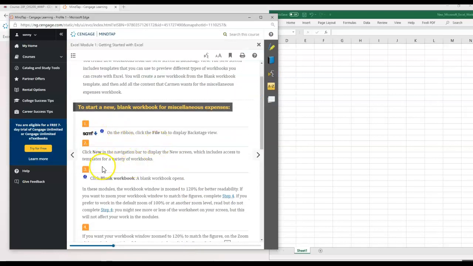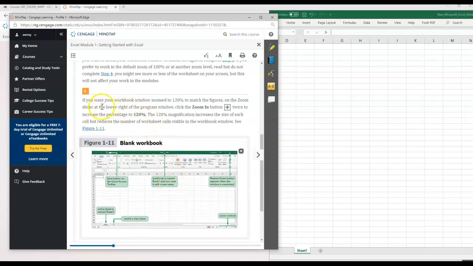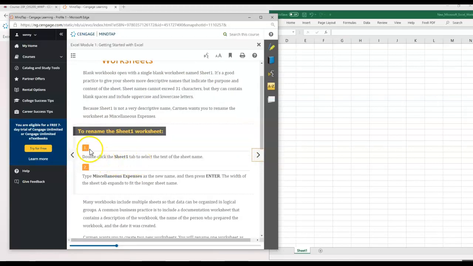These are the steps we want to skip. This is the zoom section that I just went over for you. And to navigate backwards or forwards, use the arrow. So the first set of instructions, 1, double-click the Sheet 1 tab to select the text of the sheet name. Type miscellaneous expenses as the new name and then press enter.